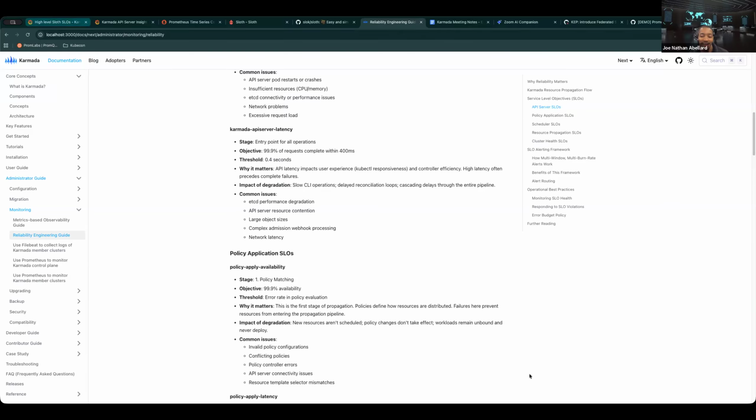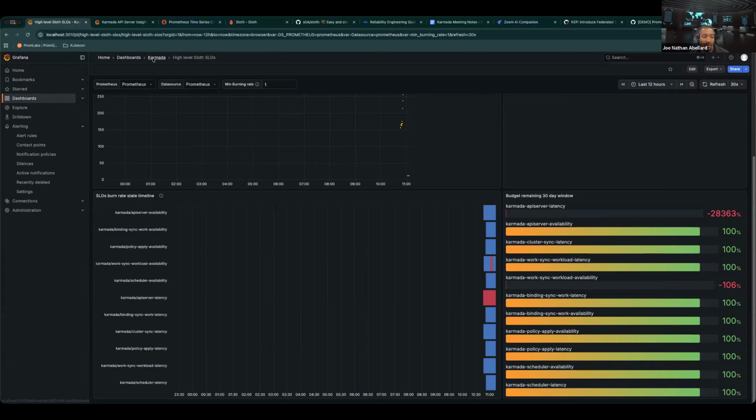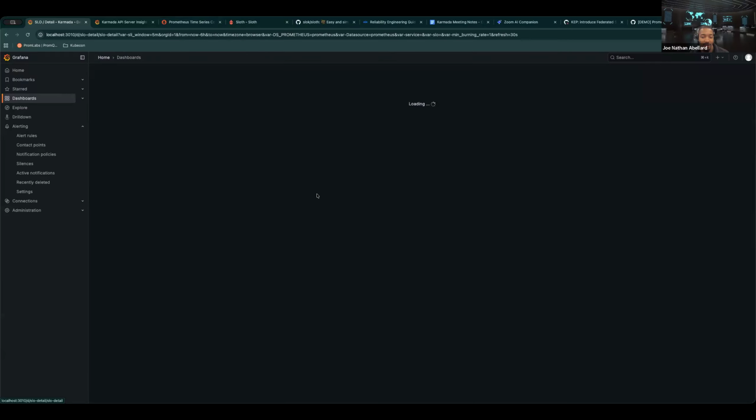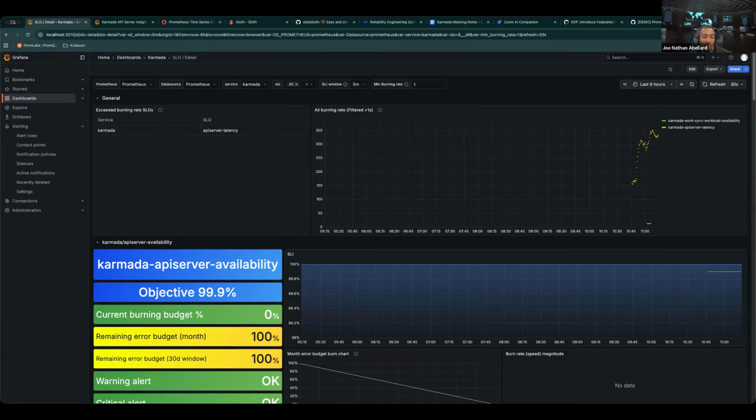This is a high level dashboard. I have this other dashboard, which is a more detailed one. And so I have this service called Karmada, and it has all these SLOs, basically all the ones I went over. This panel is showing the SLOs that are currently not compliant. And again, the API server latency one is not compliant.